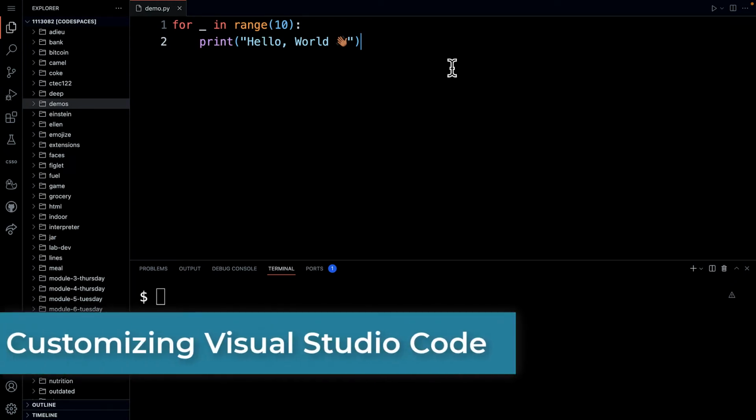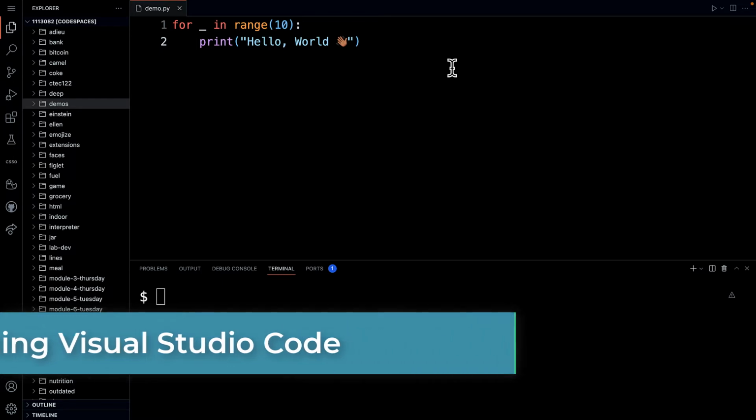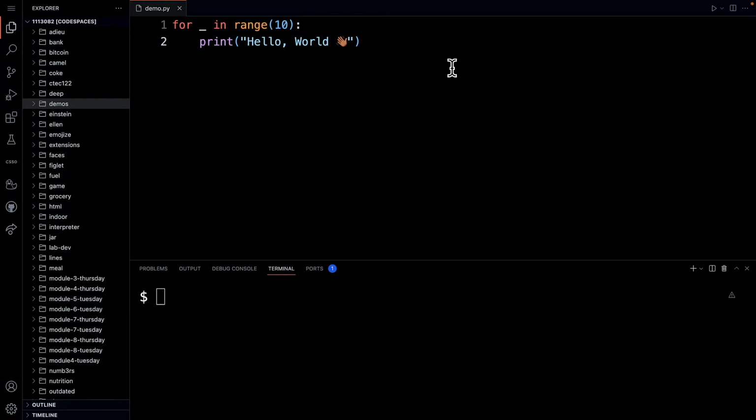Hey everybody, Bruce Elagord here, and by now you've probably launched Visual Studio Code and are wondering how to do a couple things to make it your very own. So the first thing I want to show you is how to select a color theme.